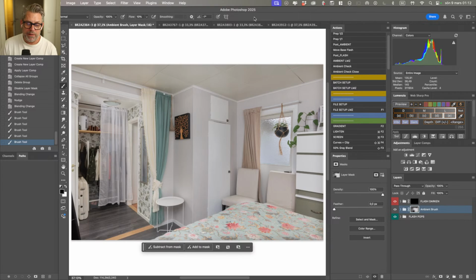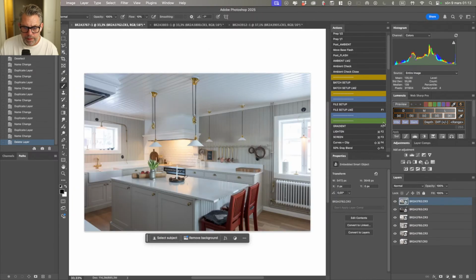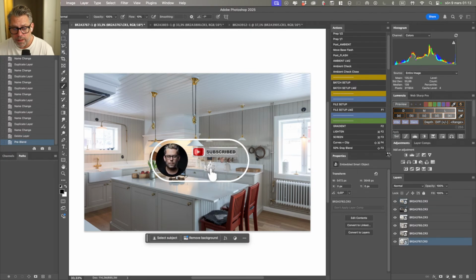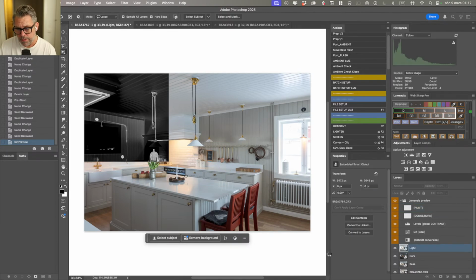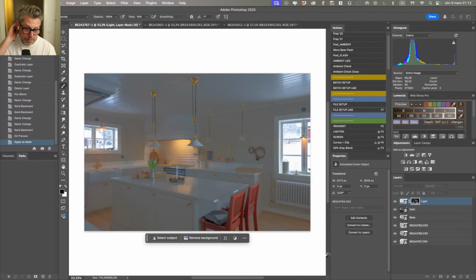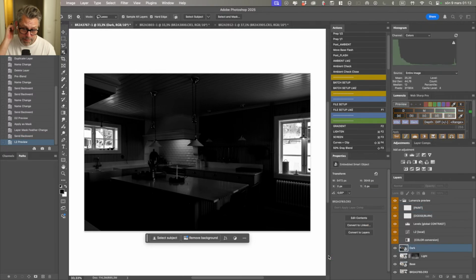Maybe that's just me because I like to work with shortcuts. I think once you get the hang of it, it will be no problem at all. So let's just do a couple more. I will run the action again, which will blend the ambient files, sort the flashes, with the base flash on top in normal mode and darken mode with black layer masks.